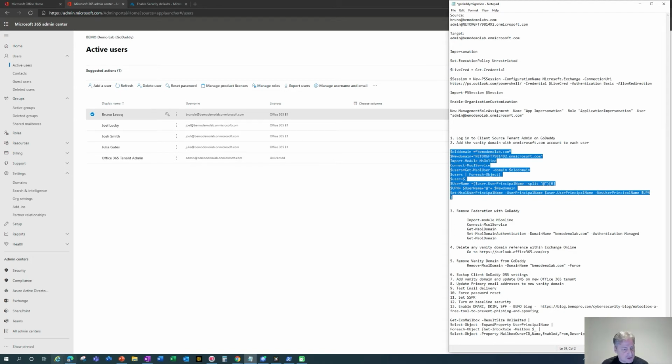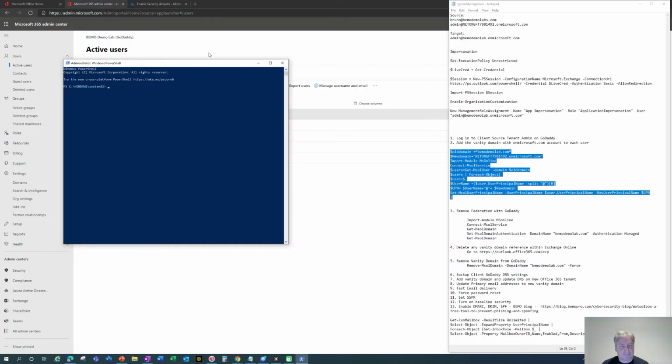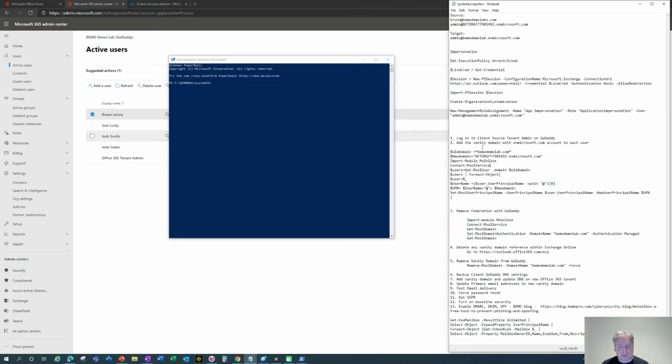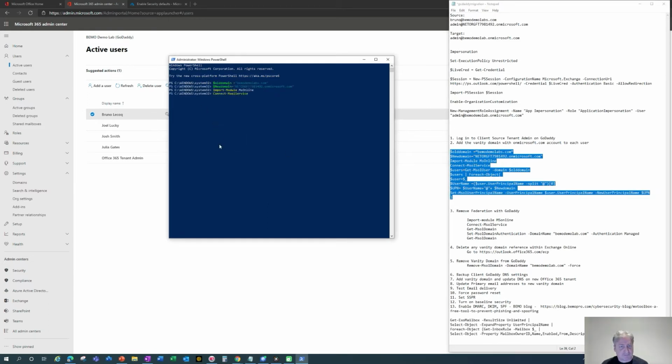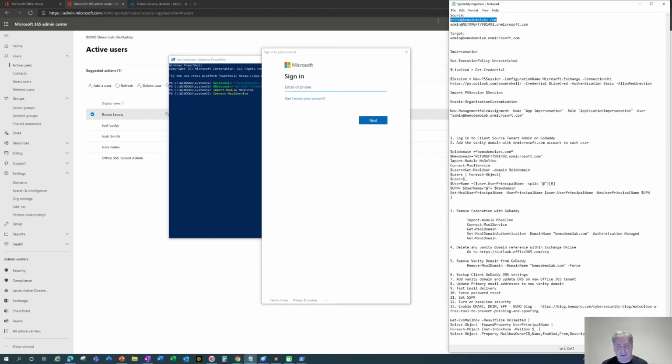I'm going to open a PowerShell. Let's close. Okay. Start from scratch. PowerShell admin. Yes. Okay. I need to make sure my old domain is BIMO Labs. Okay. And I go here. So it's going to ask me to connect to my source, my GoDaddy.